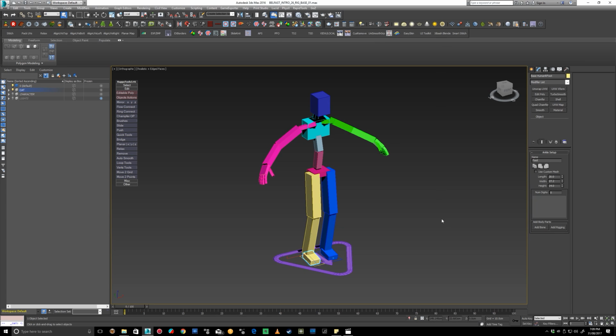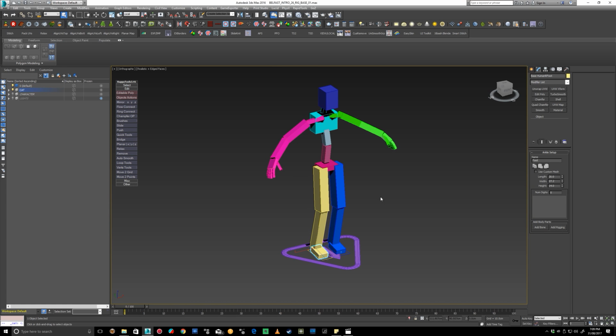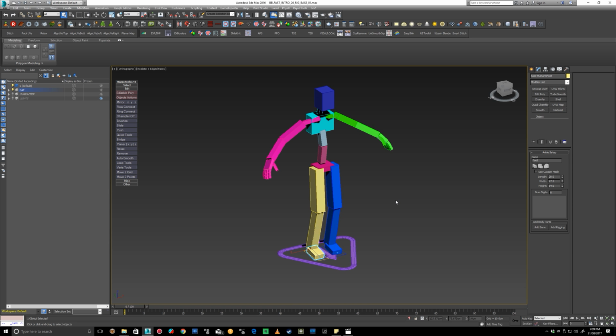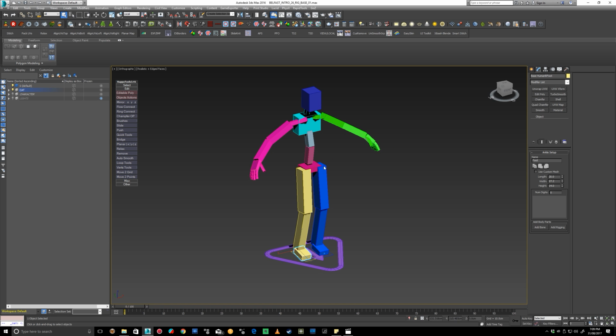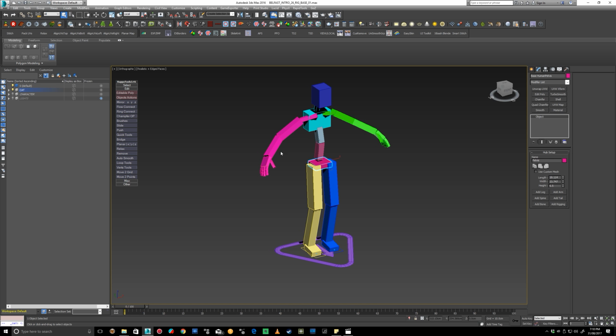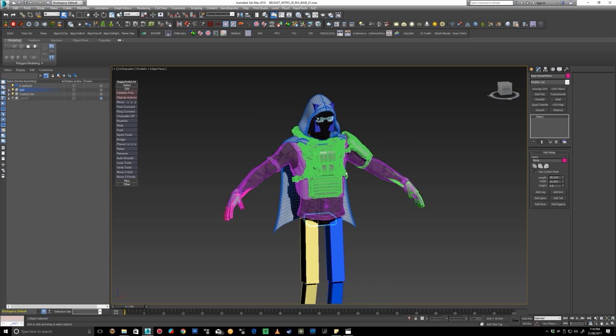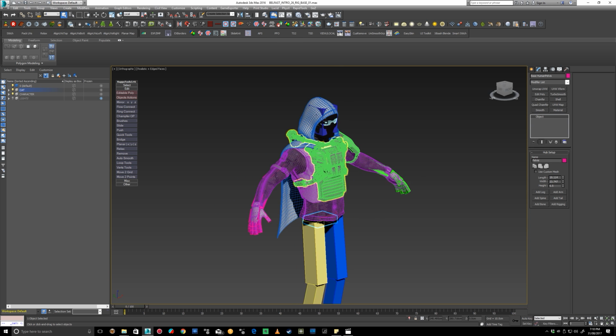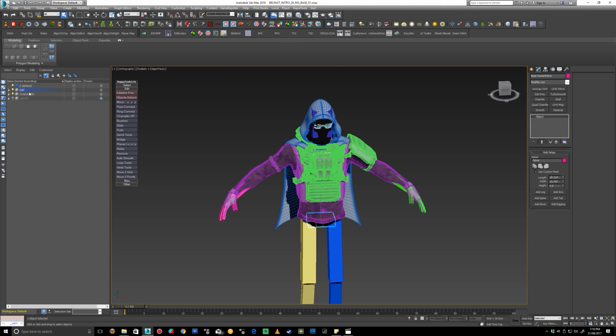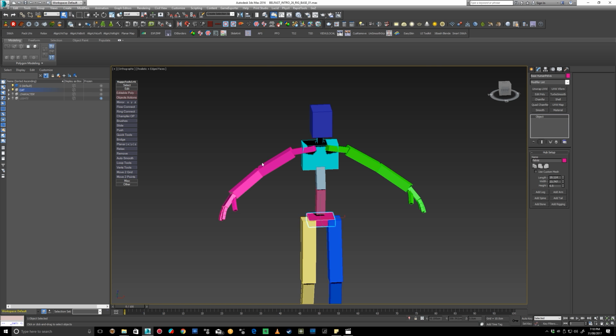Process for taking a cat character from 3DS Max to Mixamo, bringing the animations back into Max. I've got a base cat rig here. It's the base human model of the character. He's got no legs, but I'm going to use the whole cat rig. So hide a character.